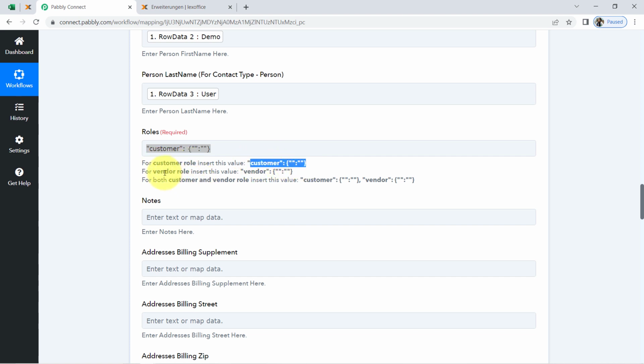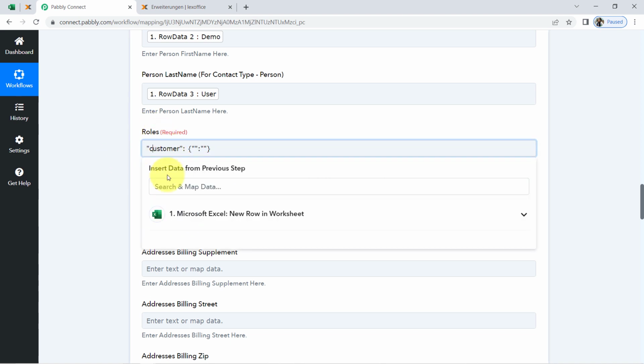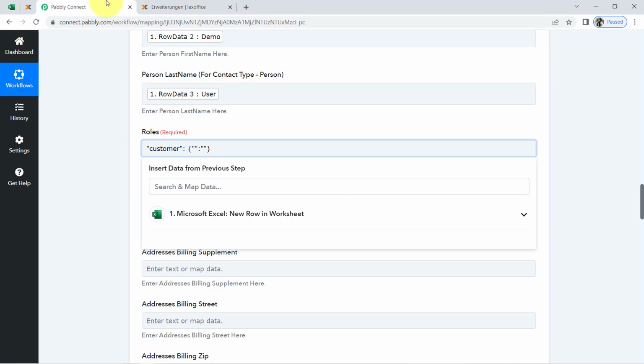If you are creating a vendor, you'll have to add this, and if you are creating both, then you will have to paste the same thing. Because I am creating this customer role, I have copied this value and pasted it here, and this is going to be the same for every single entry, all the invoice details, because I have specifically provided this value manually.